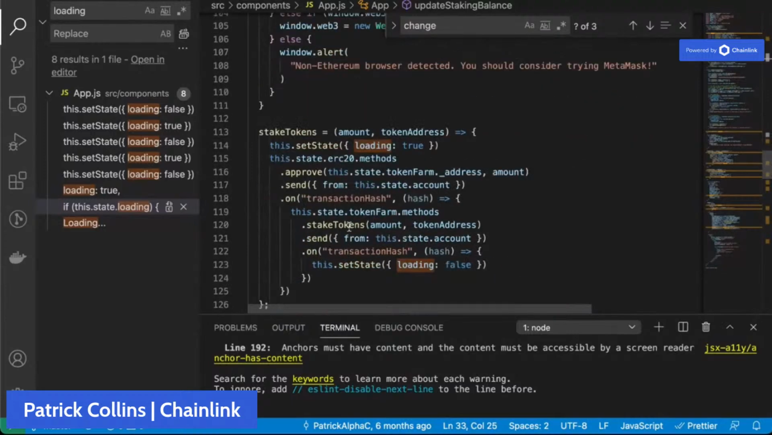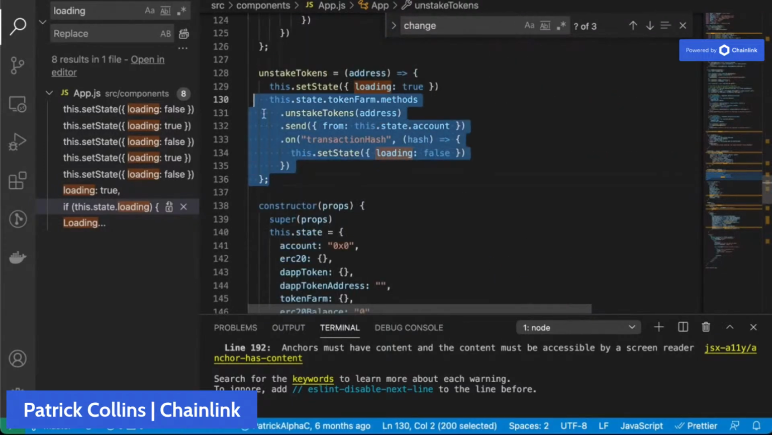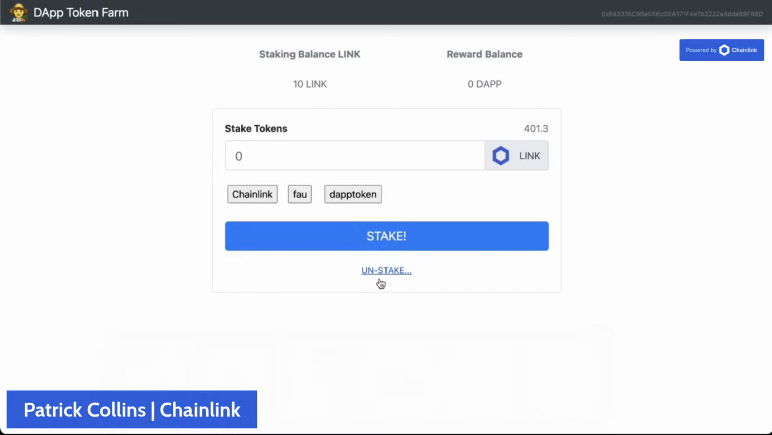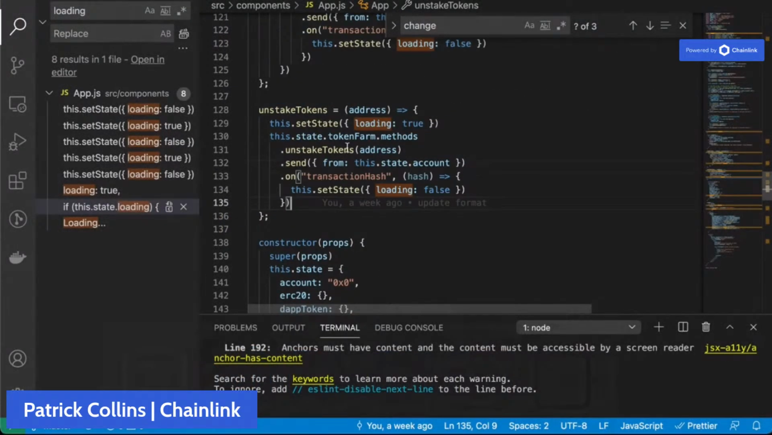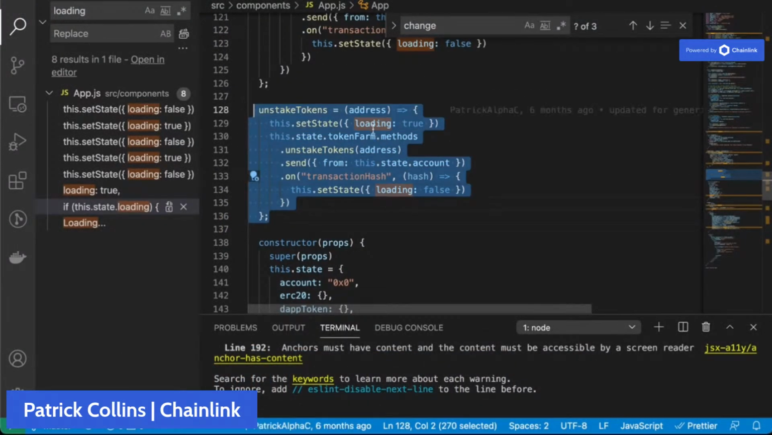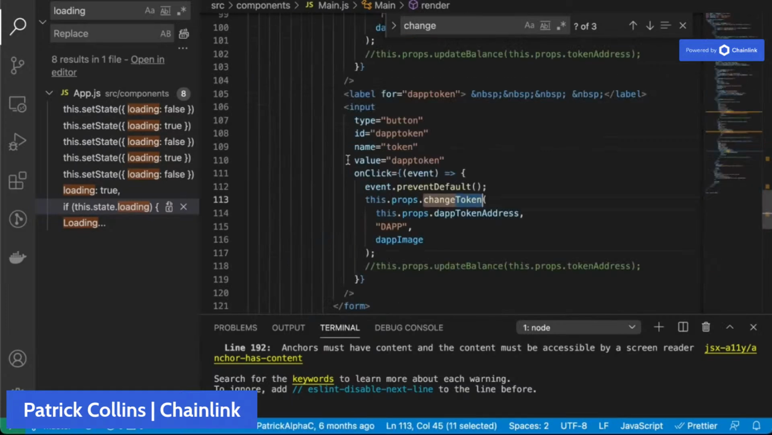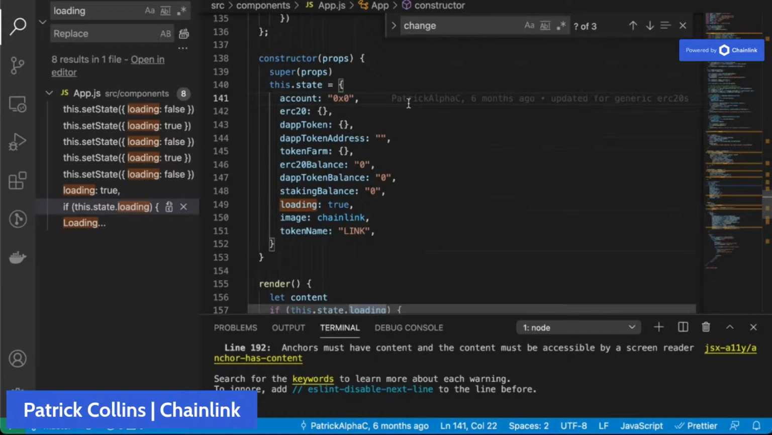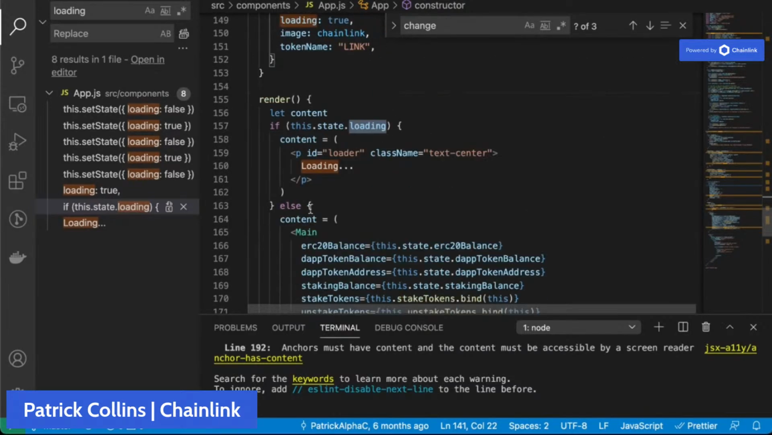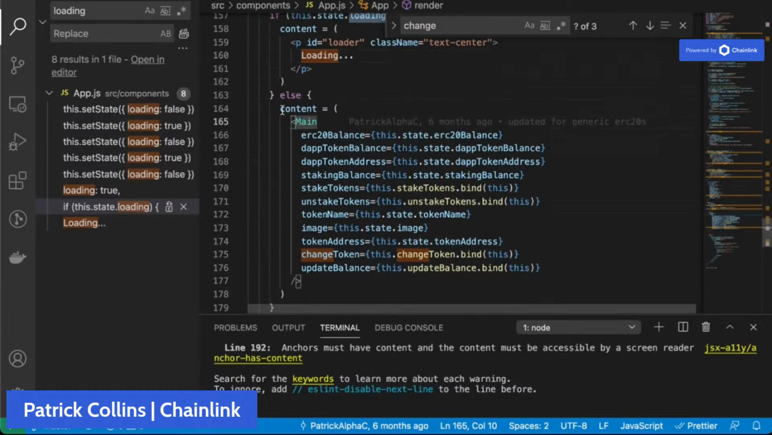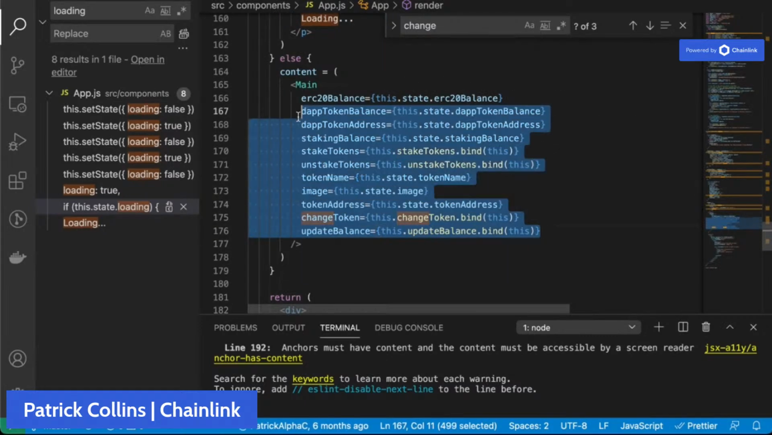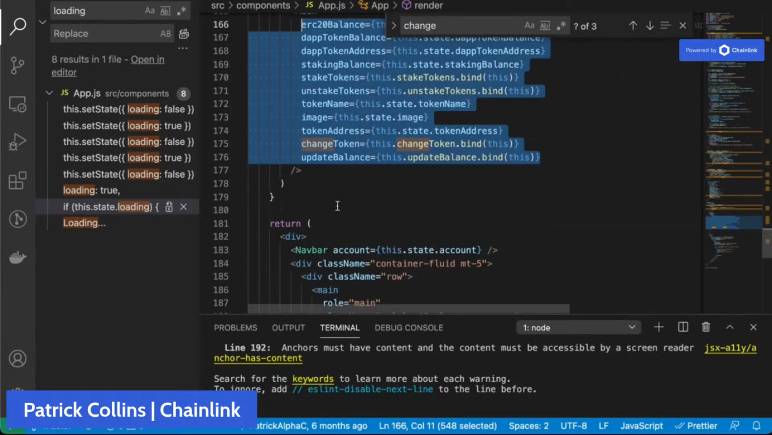We have a whole bunch of other functions down here. Like I said, stake tokens, unstake tokens. This is this big button right here, stake and unstake. These functions get called, and this constructor props thing is what's used so that this main can render all the variables from this app.js. And then we also have this render. If stuff is loading, we're going to add this little loading bit. And then the main content is going to be sent over to main.js. And here's what we're going to set all the starting variables to so that main can understand stuff.